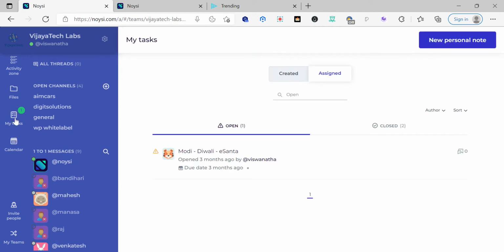And then task, it is to create tasks for yourself. It shows what is created, what is assigned. This I have created myself a few months back. I'm not using the task part very actively, but yes.